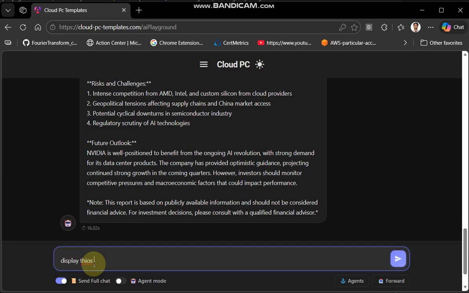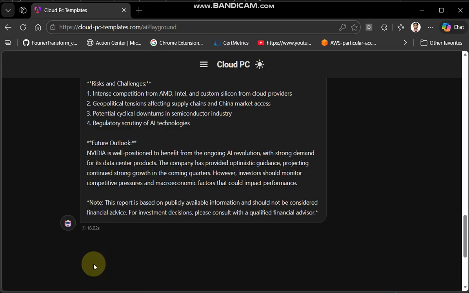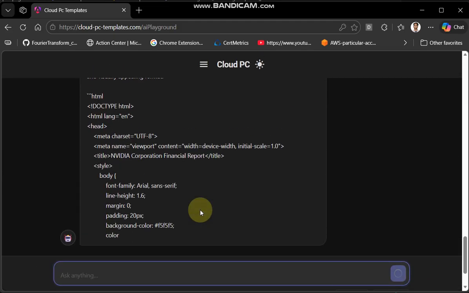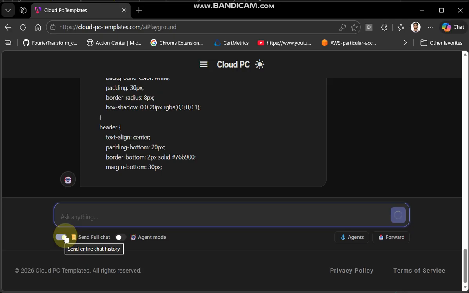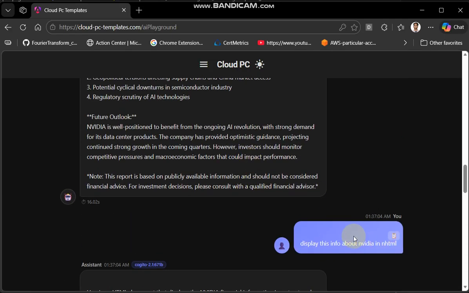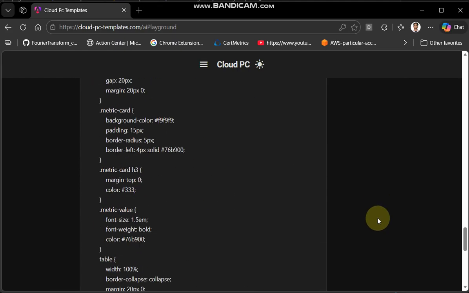Display this info about NVIDIA in HTML. I'm sending the entire chat to give it a context. That's why I checked this checkbox. Otherwise, it will just get the current message and that will not have any context. So it is creating the HTML.